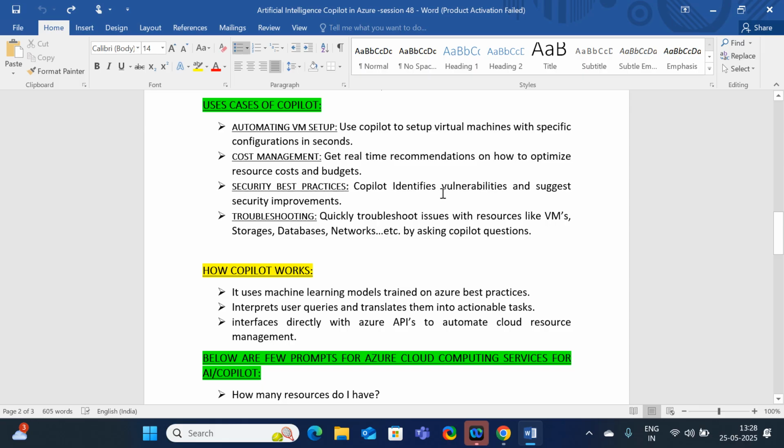Security best practices: suppose there are any security breaches, for example if you forget to close a port. By default, some ports will be open for a VM or for any kind of resource in order to allow access. Suppose the same port is visible to a hacker, then they are going to make a malicious attempt on your resource.